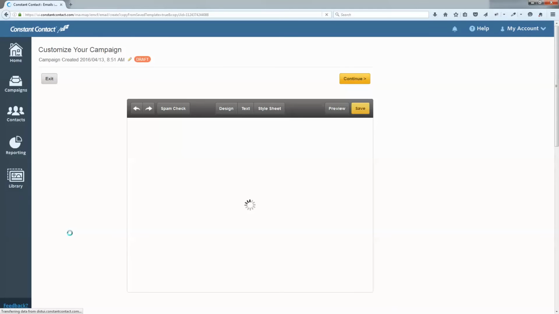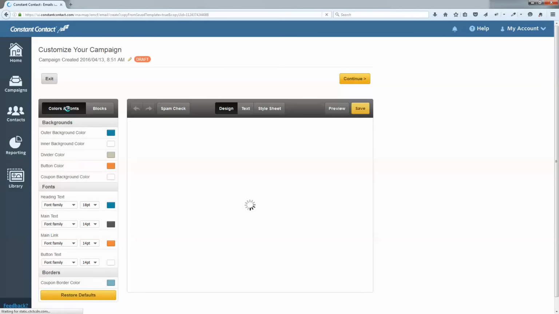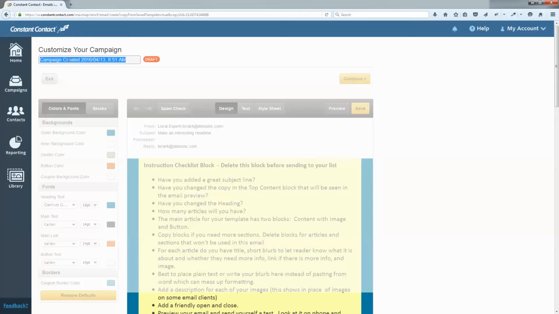The first thing that you want to do is to name your campaign. So at the top, you'll see it automatically defaults to the current date and time, but you want to add something in here that's going to be recognizable for you. Your readers don't see this. This is for your own purposes to know what you're sending. So we're just going to call this the TNT for April 10th.